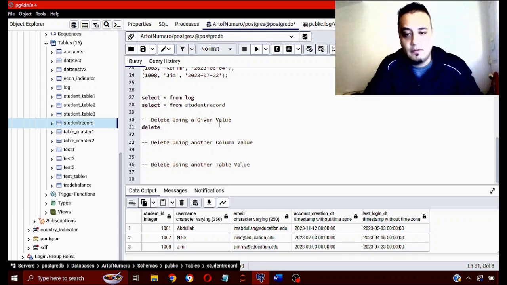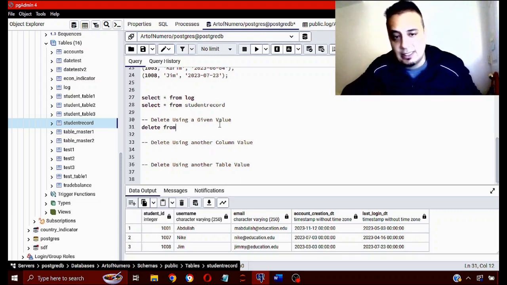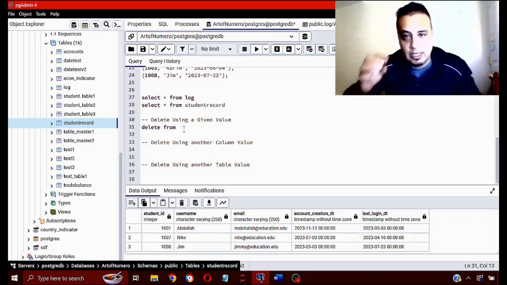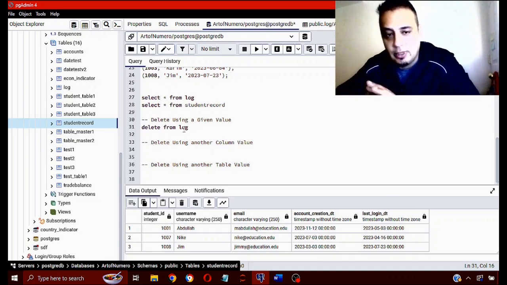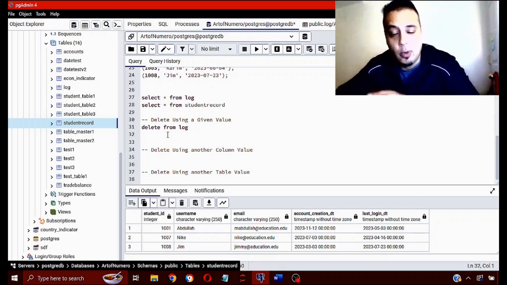So the syntax is you're going to say delete from, and then you're going to specify the name of the table. The name of the table is log. Now here's the thing, and I'll perform an example: if you do not specify a where clause, and you perform this statement, then you're going to get everything from your table, all the values, deleted. Again, your table will not be dropped. It will only be the values, meaning the data inside your table, that will be deleted.